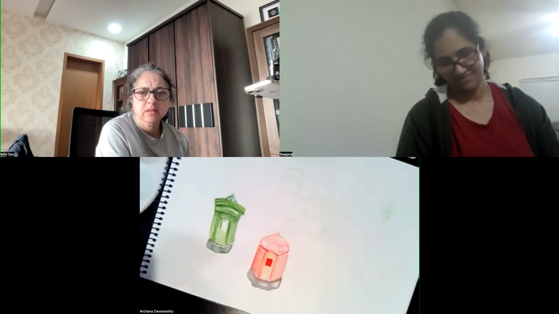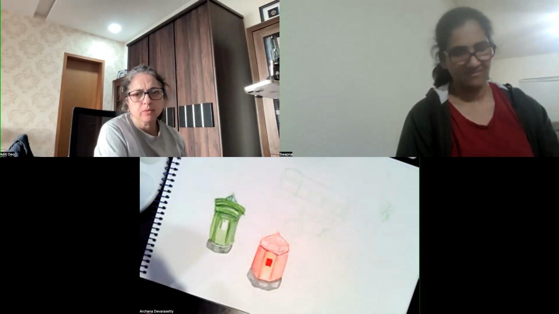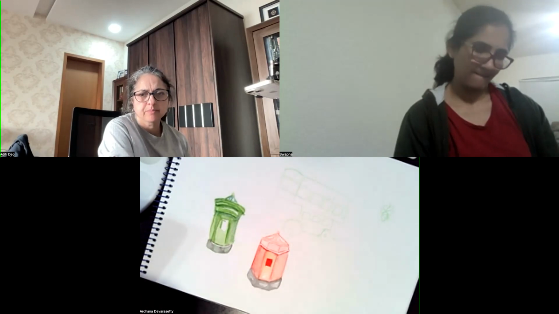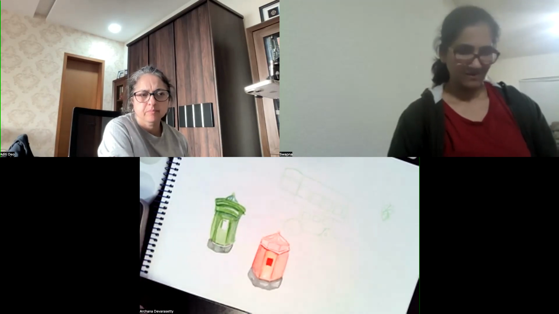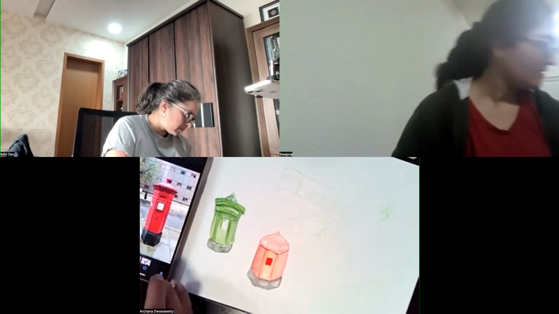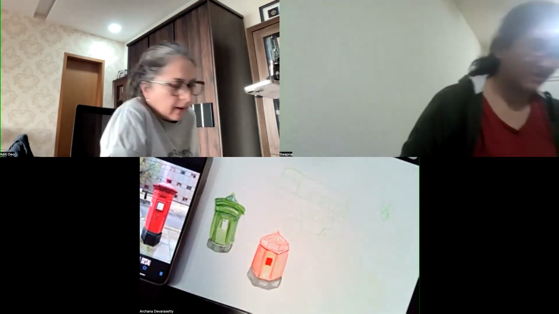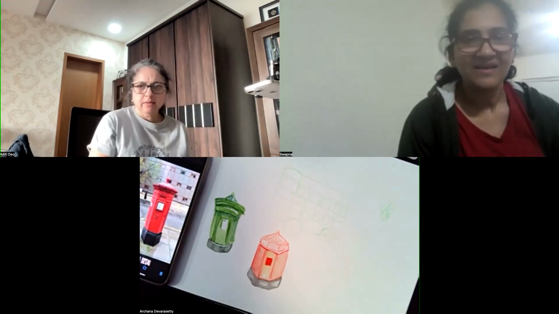The green one is, I think, the shape has come out okay, but this whole perspective thing can throw you off a little bit. I'll try again, Aditi. Yeah, I'll try.